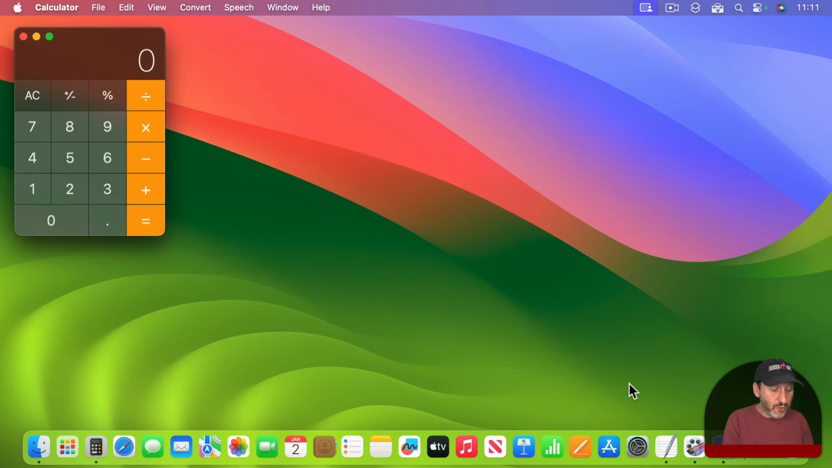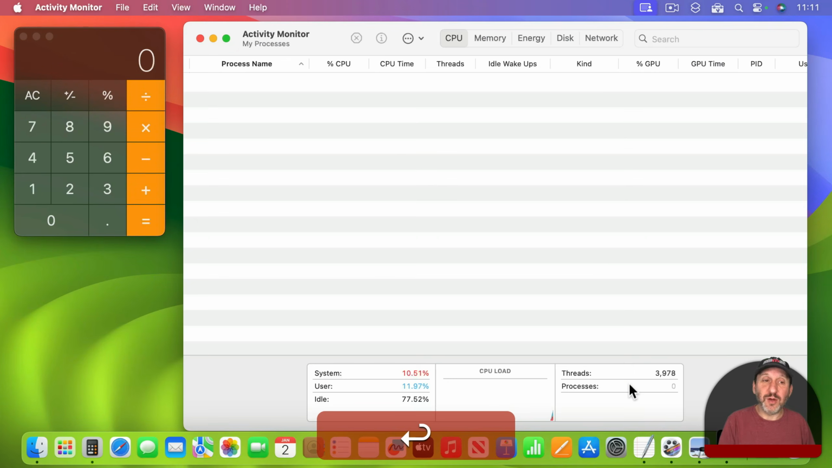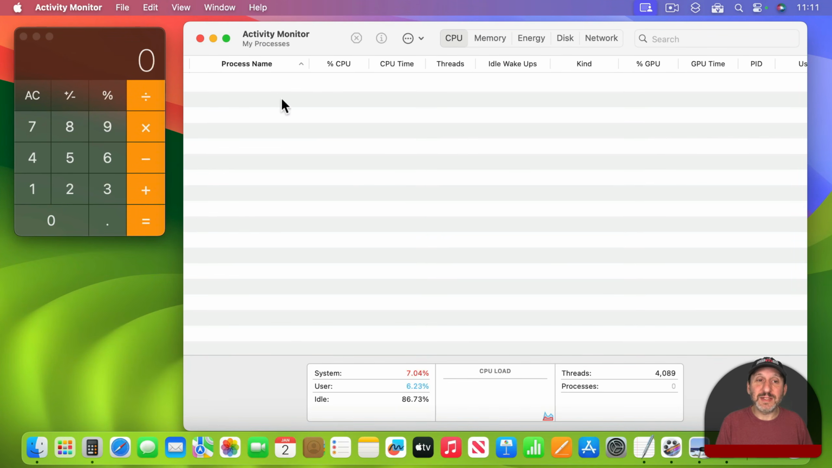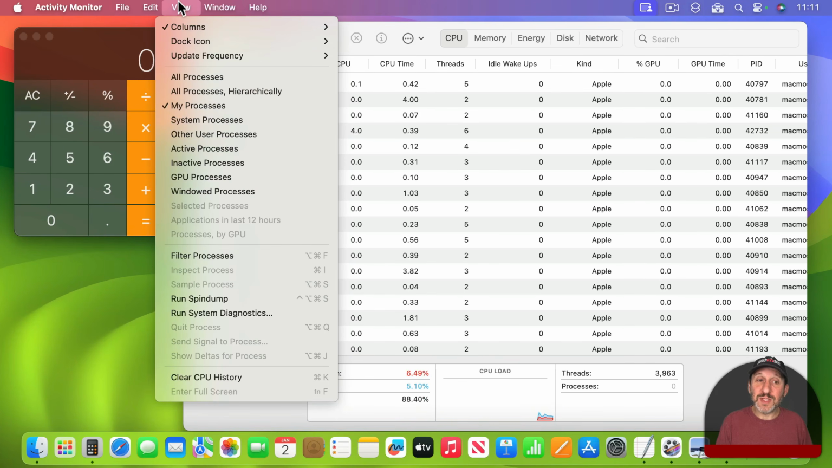So I'm going to run the Activity Monitor. I'm going to launch it here with Launchpad. It brings it up and it will give me, after a few seconds, a list of all the processes that are running. Note under View, you can select to have all processes, my processes, system processes, and all of that. So make sure you've got something set where you'll see all your apps, like My Processes.